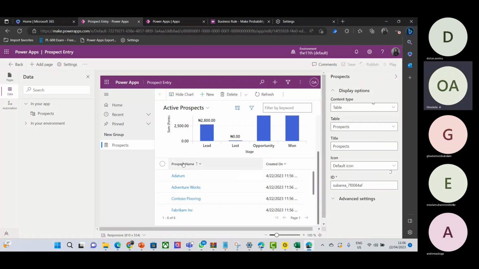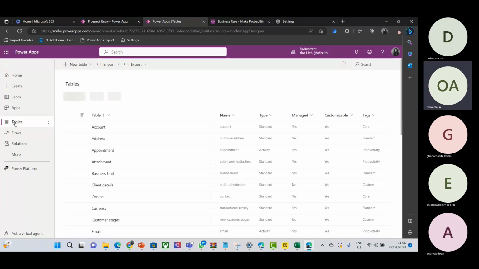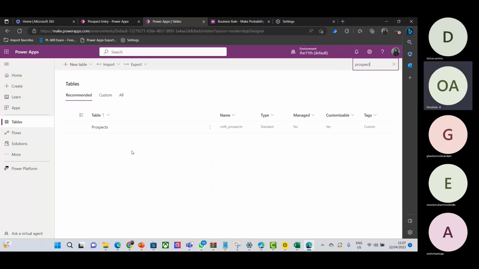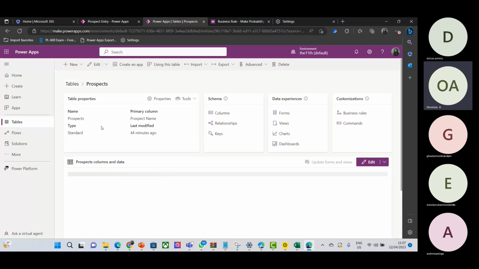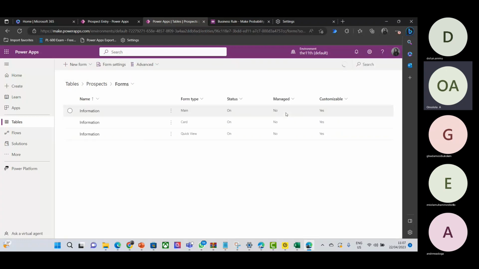Awesome. So now we're going to go to our table, right? Dataverse table, and we would create our form for our Dataverse table. Okay. So I'll just select tables here, and I can just search for my table. My table is prospects. We're almost done. Follow me. Our table is prospect, select prospects. All right. So we want to create a form for this. So select forms.